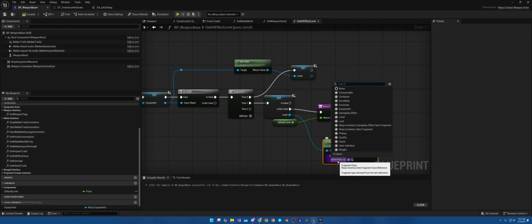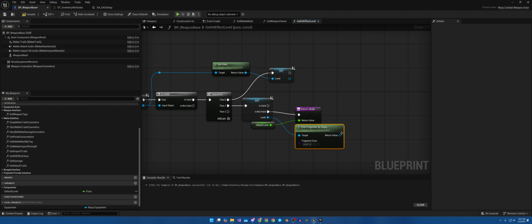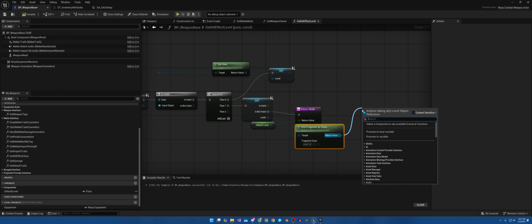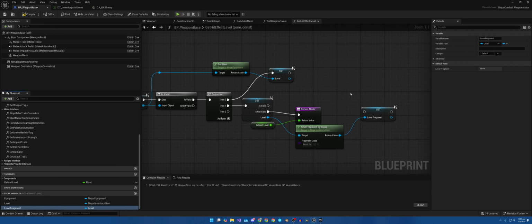There. Now, if it is valid, we need to pull out of here, find fragment by class. And the fragment we are looking for is level. And then we will drag out of here and create a new local variable. We'll call this one level fragment. Drag that into the is valid.